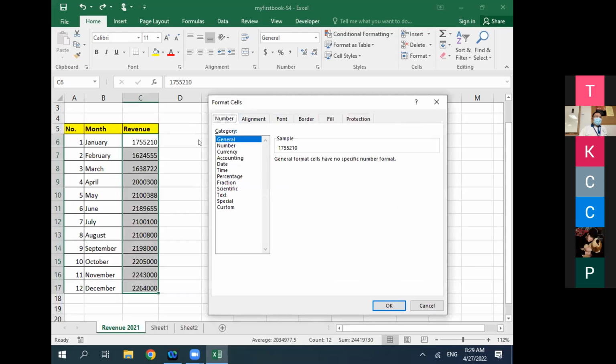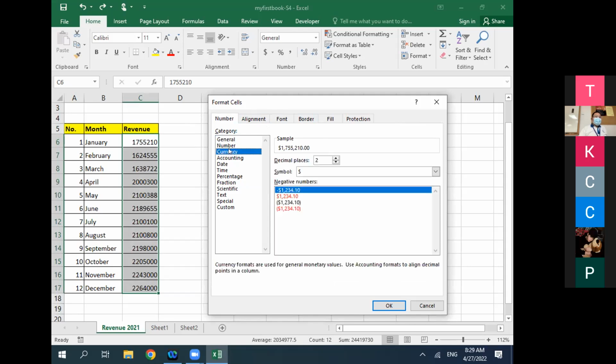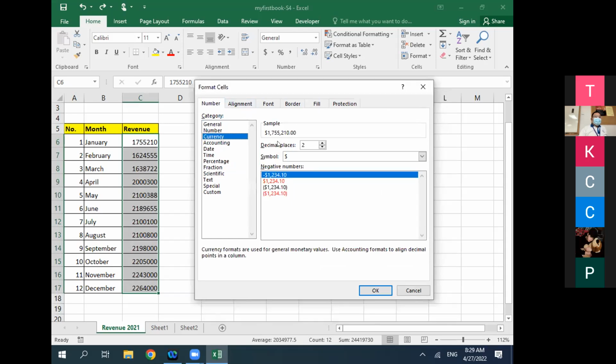In this one, if you want to display these values as a currency, you want to have a $ sign, you want to have a comma, you want to have decimal points. What you can do is format the cells. You just click on the Number tab, go to Currency. So you can see the preview here. The example shows the currency symbol, comma, and then decimal points.